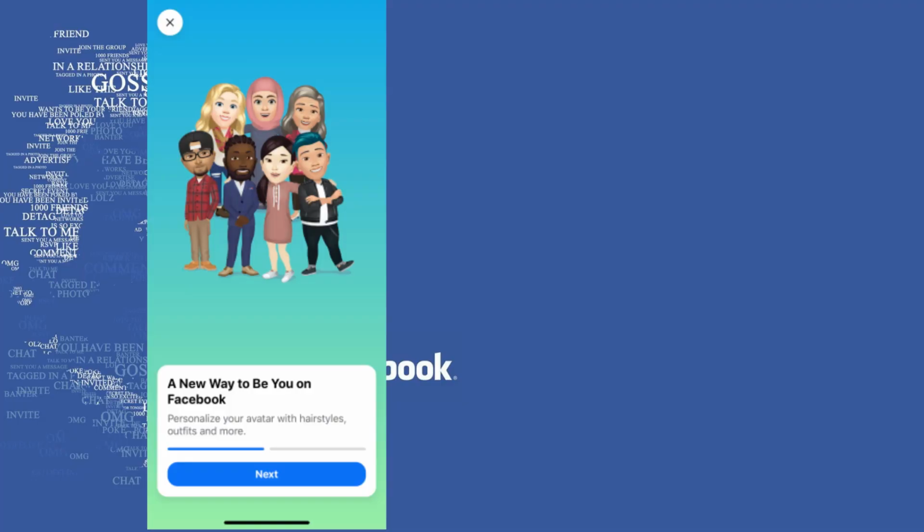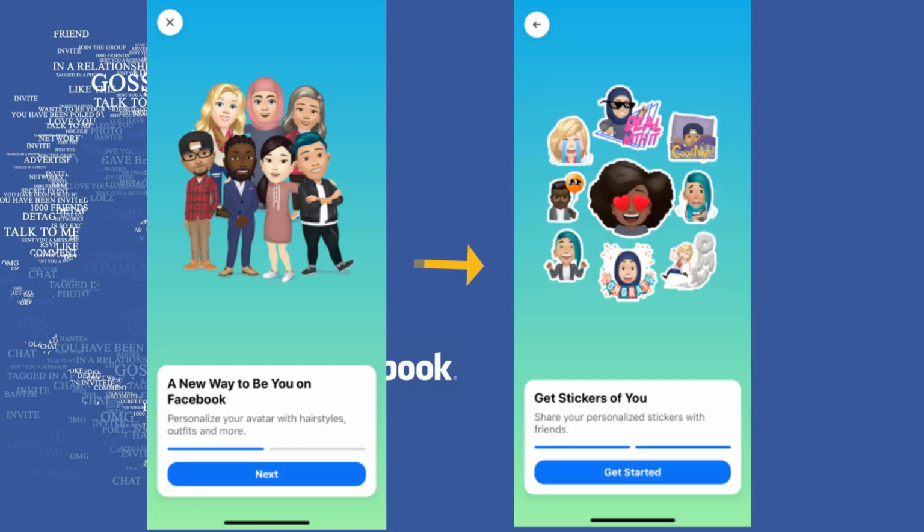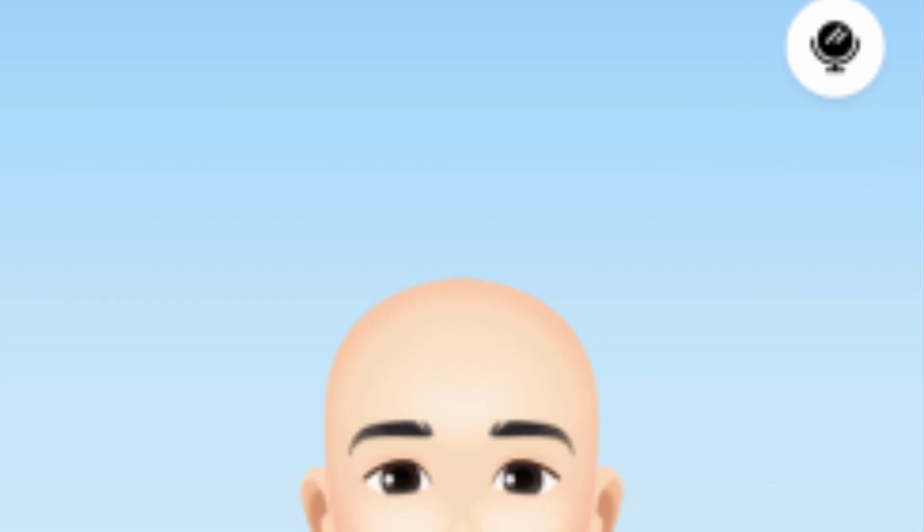After that, you will see this page. Click on the next and then click on the Get Started. After that, you have to select your skin tone and pick your hairstyle.